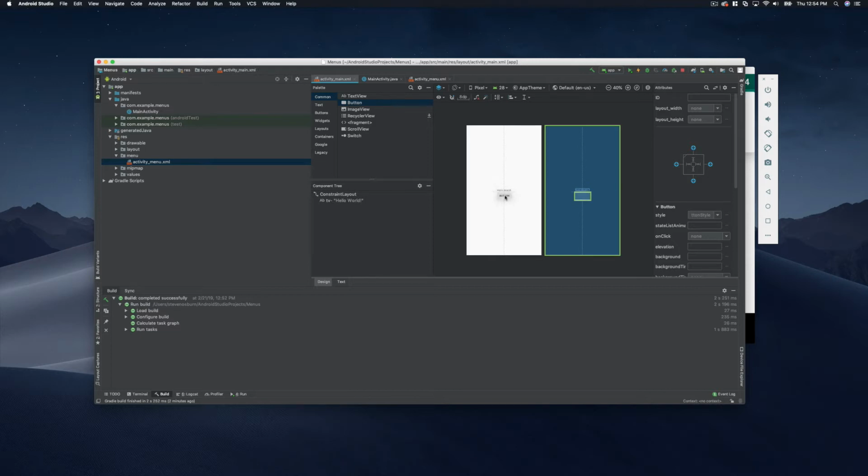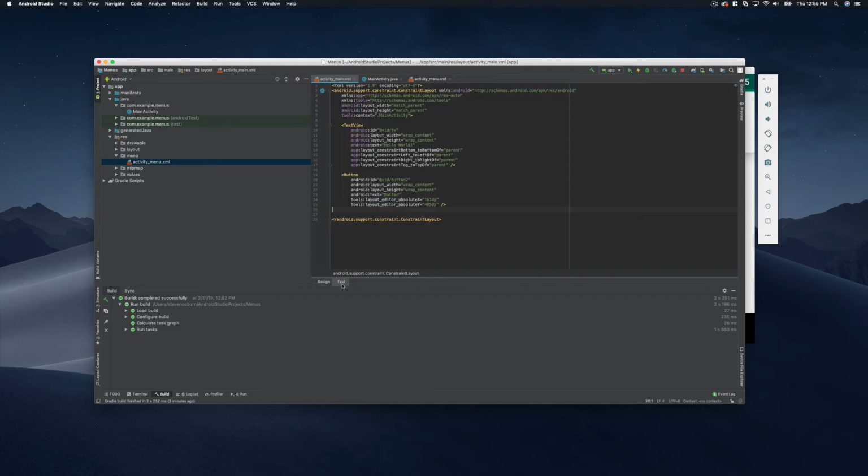We'll do below Hello World. Okay. There we go. If I go back to my text view now, I've got my button there. And so now I can go ahead and change the text. We're going to call this pop-up button. We've got an ID. I'm going to call that BTN.